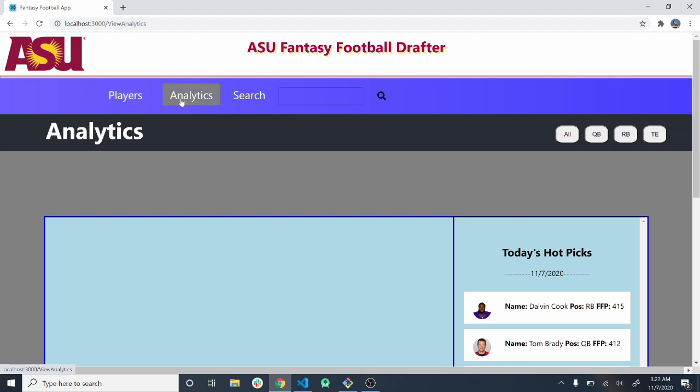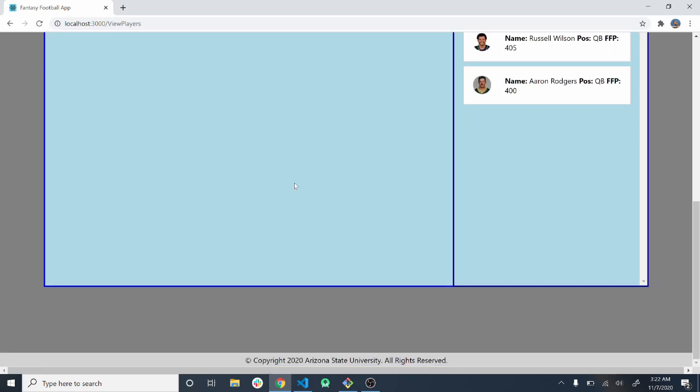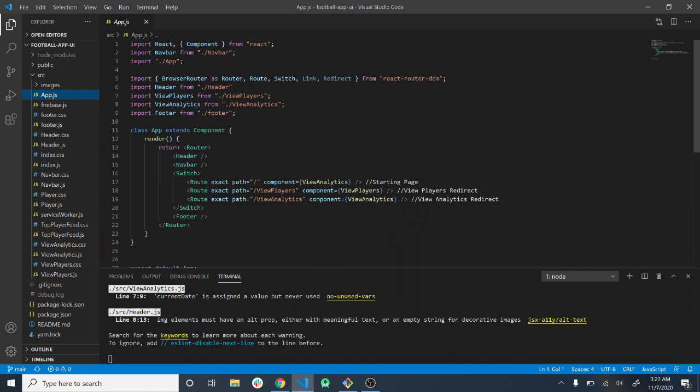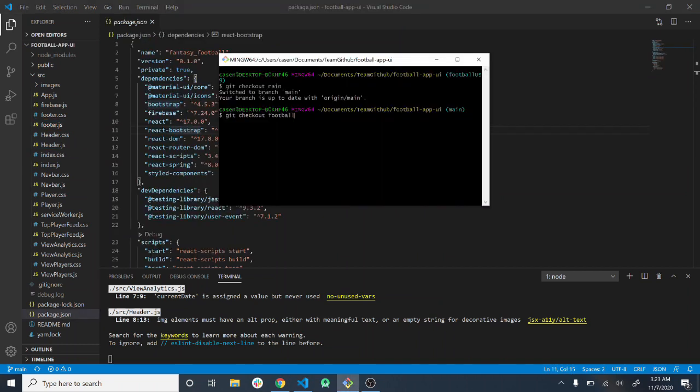The navigation is up and running, as you can see in the URL endpoints. The search will be functional at a later date, as well as the position selectors. The top players are limited and sorted by their fantasy football points, and finally there exists our footer. Here you can see all of our JavaScript files built on a component basis for easy and clean coding.